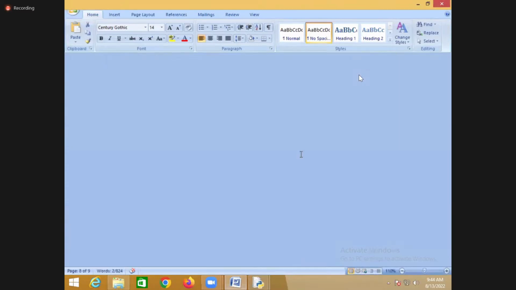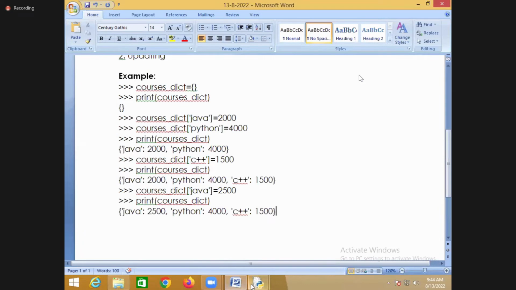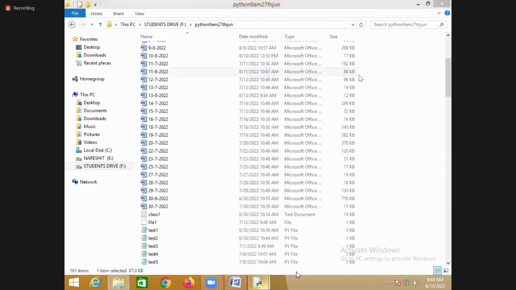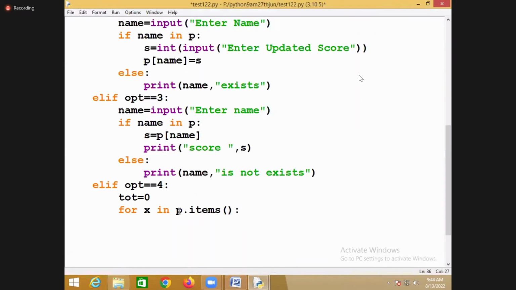Each time it will read one tuple from the dictionary. And that tuple is assigned to x. And the tuple is assigned to name, comma, score. Name, comma, score equal to x, because x is nothing but a tuple. And this tuple is assigned to how many variables? 2.